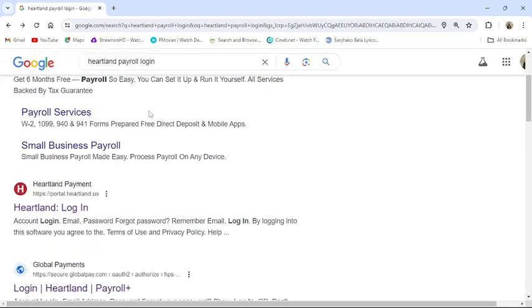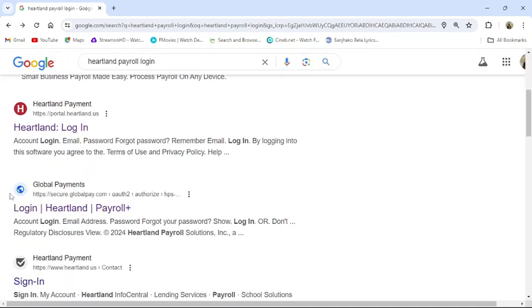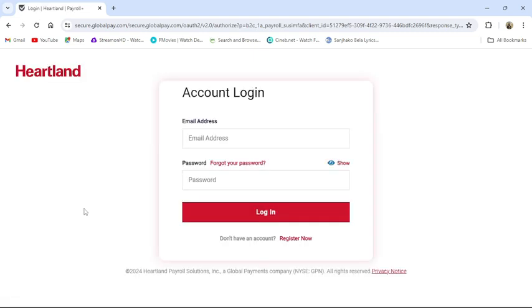Scroll down a little bit. There you can see Login Heartland Payroll. Or directly go to secure.globalpay.com. It will then take you to the login portal of Heartland Payroll.